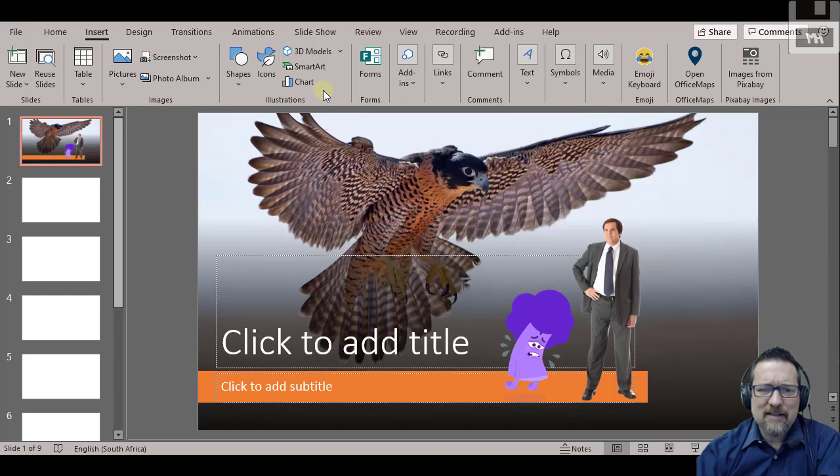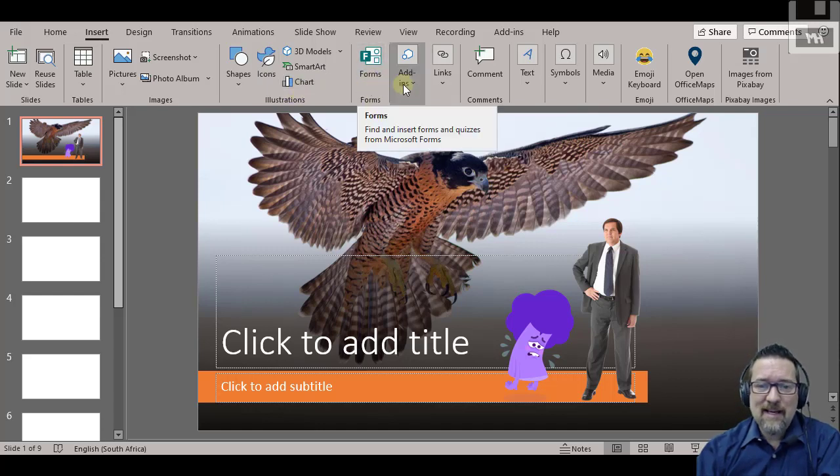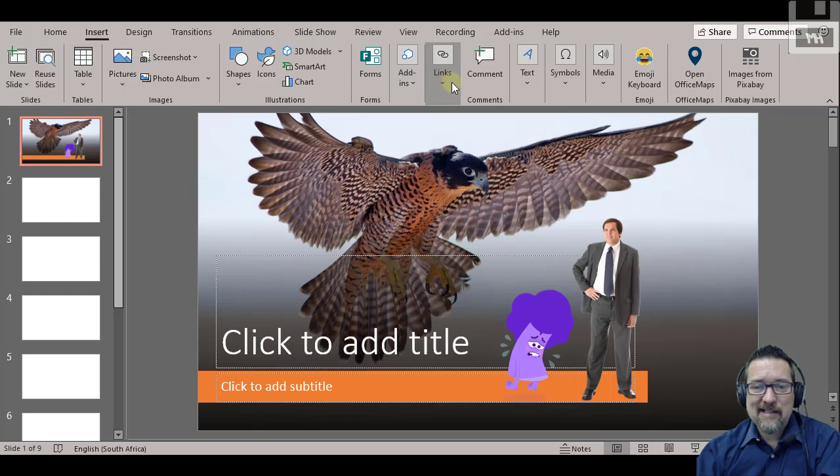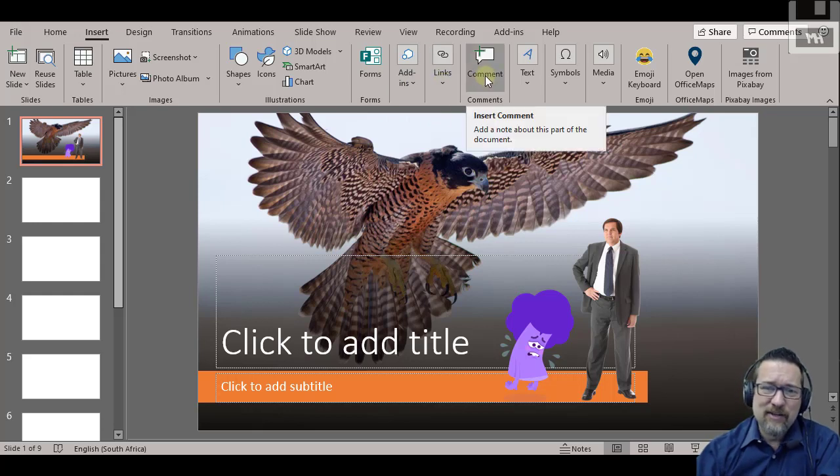Okay, so that's the Illustrations group. You can also insert a form or a quiz, add-ins, links, comments. Okay, you're not going to use any of these in grade 10, but I'm just showing you.